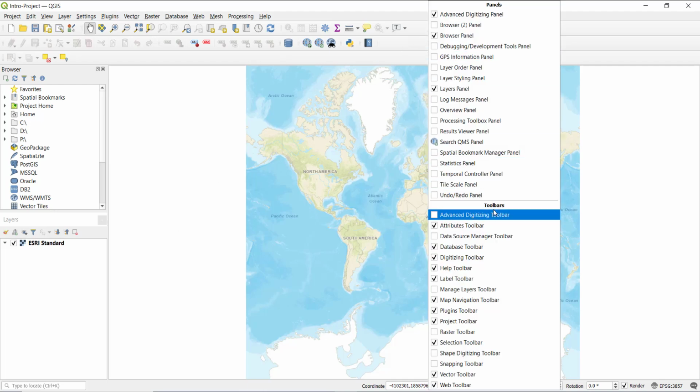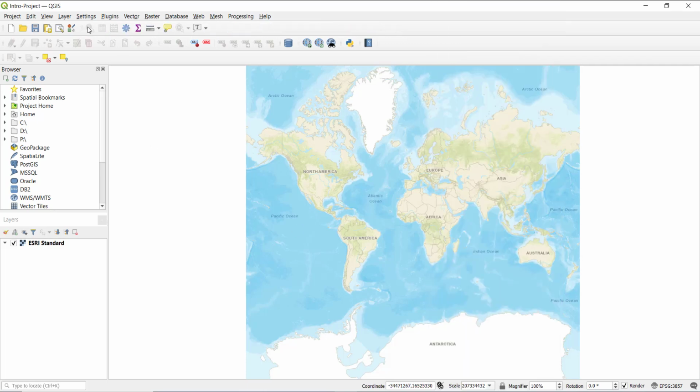And then the toolbars, these are all the tools that we have within our toolbar, so we can turn these on and off as well. So for example, the map navigation toolbar, these are the buttons here that we've been using to navigate around our map. We could turn this toolbar off, and then we can see that those buttons disappear.